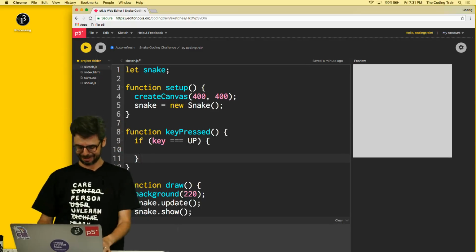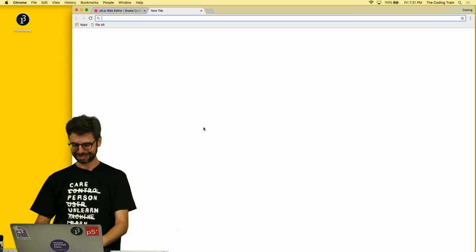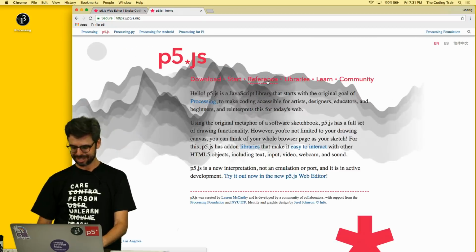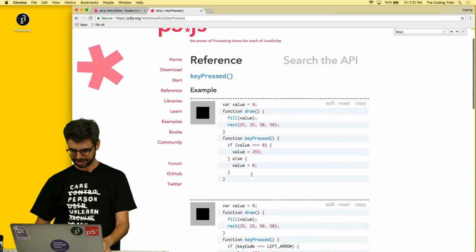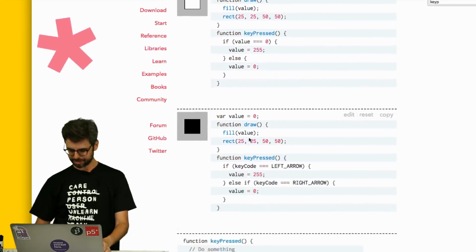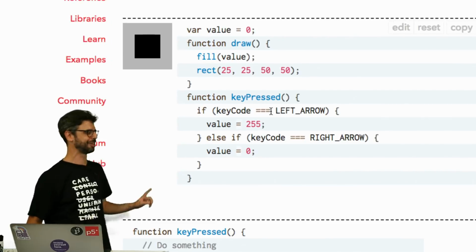But I totally can never remember how to write this function. So let's try to look at the p5 reference. Somebody maybe in the chat will tell me. Let's look at keyPressed. If value equals 0, no. If keyCode equals LEFT_ARROW, this is good. This is what I want.